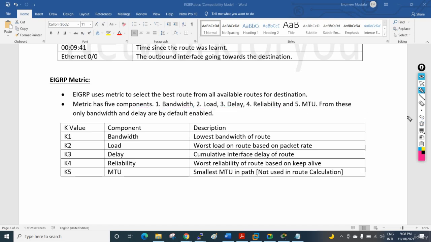But in the calculation we will use only the first one and the third one, bandwidth and delay. By default, EIGRP is going to use only bandwidth and delay to calculate the metric. But we need to remember in interviews, if anyone asks you what the EIGRP metric is, you need to tell them the EIGRP metric is used to select the best path to go to the destination.